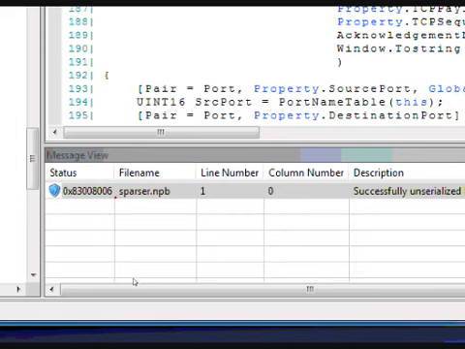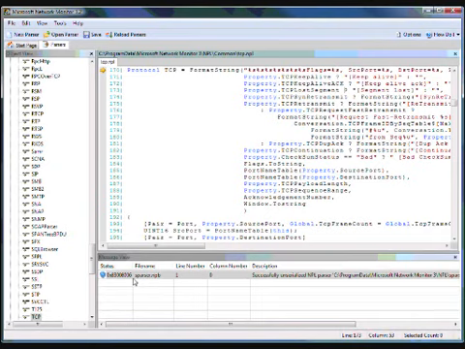So that's the tour of the start page and the parsers tab. Go to part two if you want to see a tour of the capture tab.